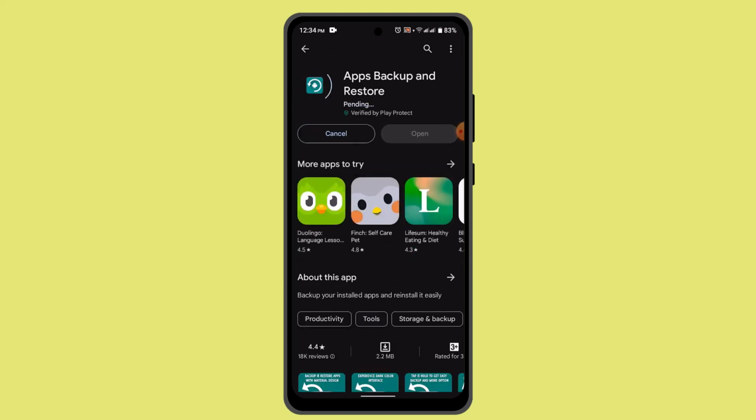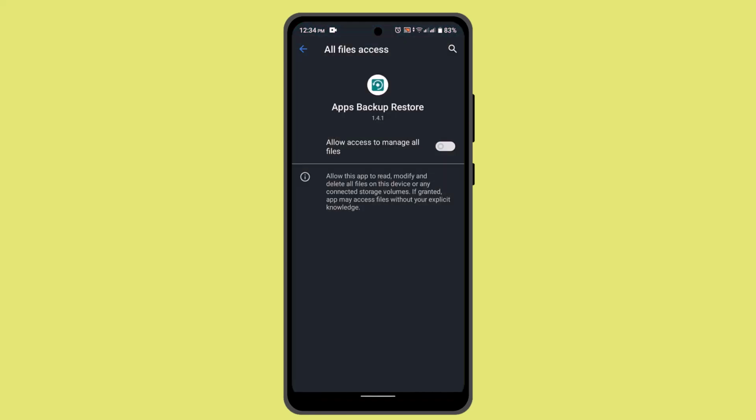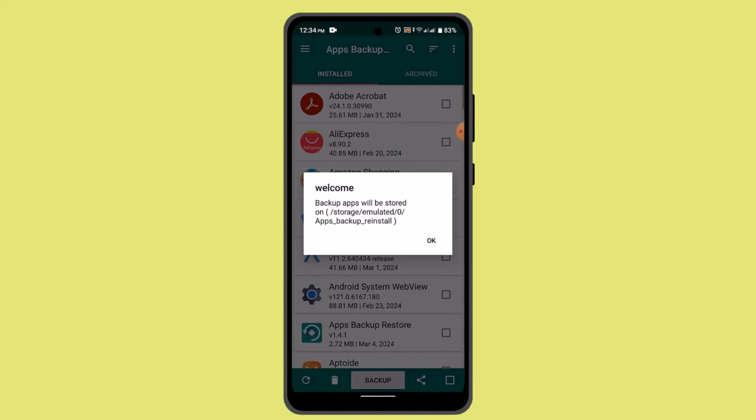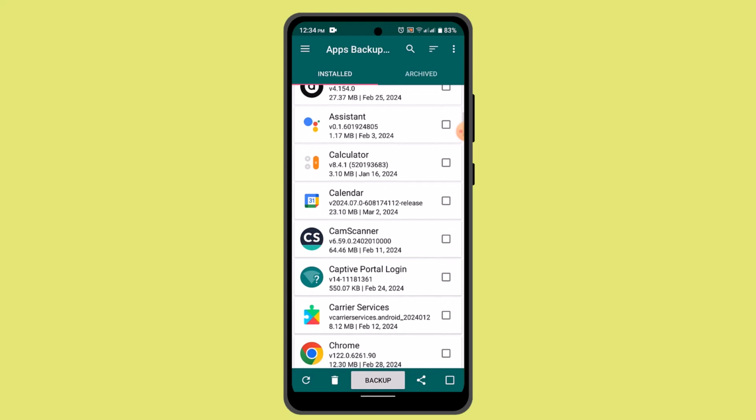Just go ahead and install the following application and wait for it until it's completely installed. Once it is completely downloaded, click the open button. Now you have to enable all of these permissions, so make sure to go through it, and then you need to go ahead and tap the OK button. Now these are all of the applications that have been installed on your phone.